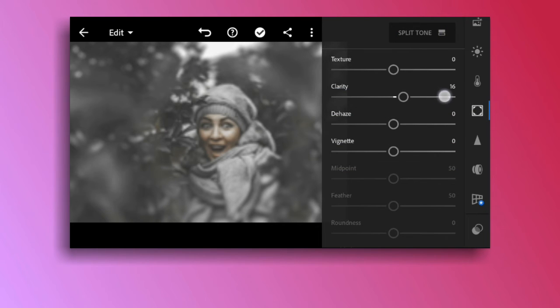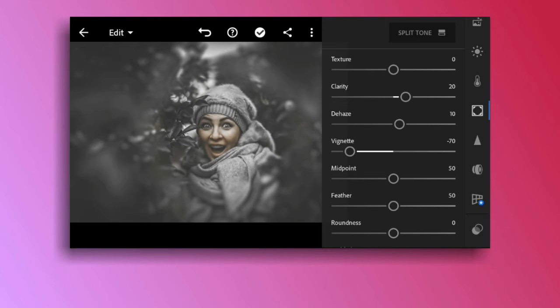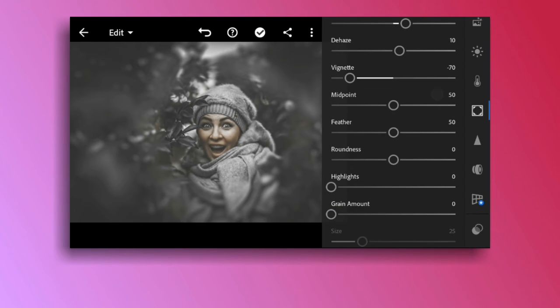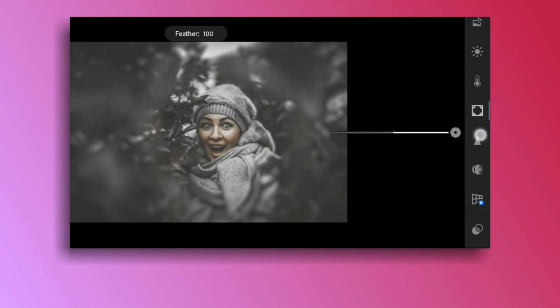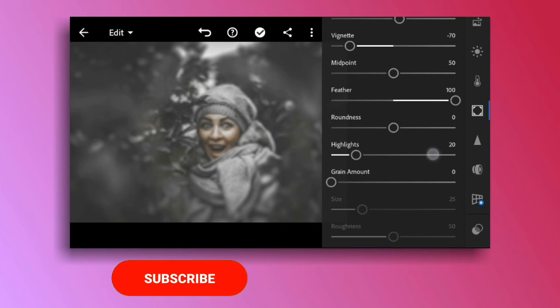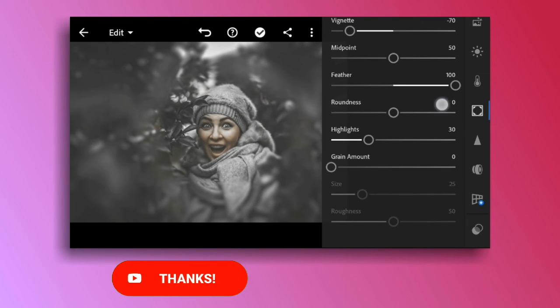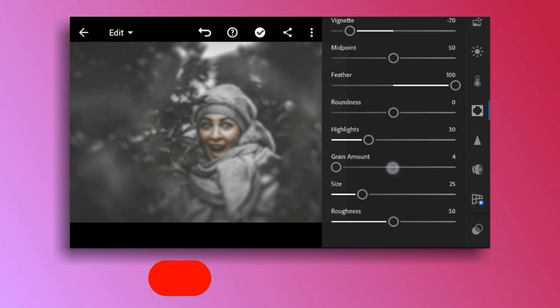Clarity plus 20. Dehaze plus 10. Vignette negative 70. Feather up to 100. Highlights 30. Grain amount 5.